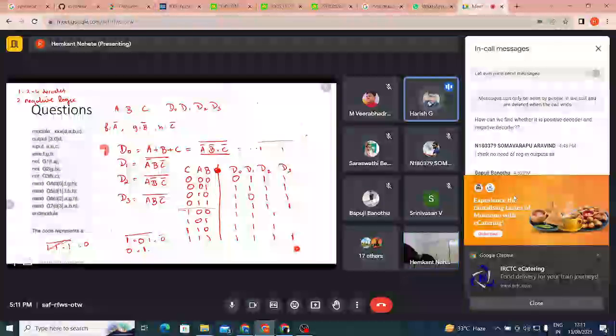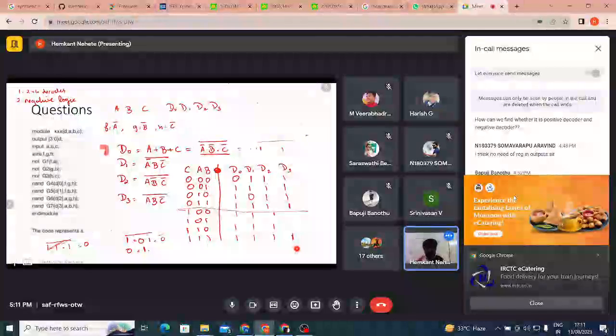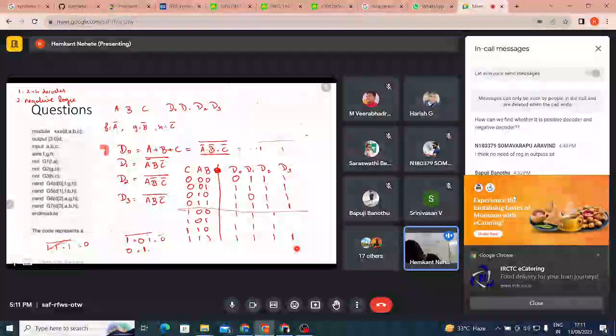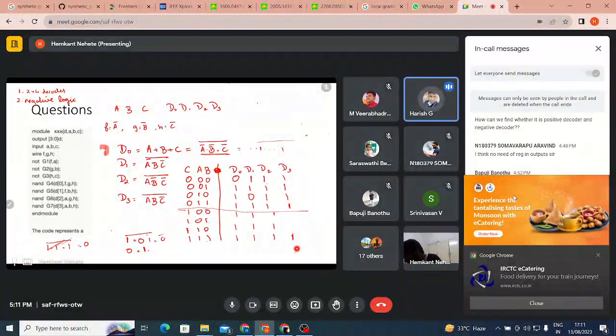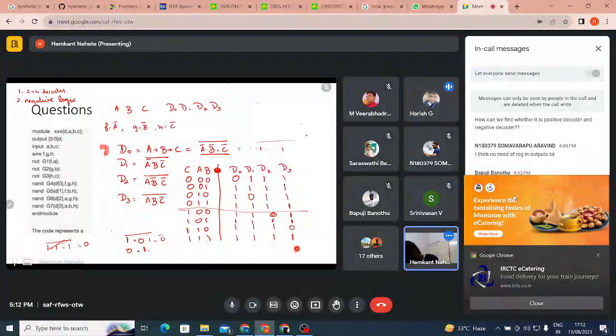One more combination is missed. So the first 4 combinations are correct. What is for 100? For 100, 1101. Okay, and next 101, 4 ones. Okay. 110, 1110. Okay.